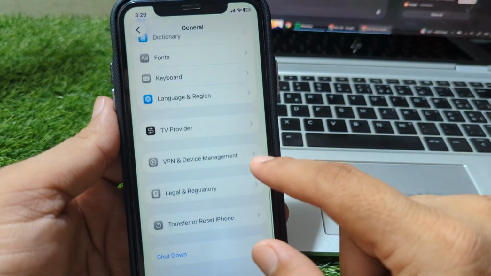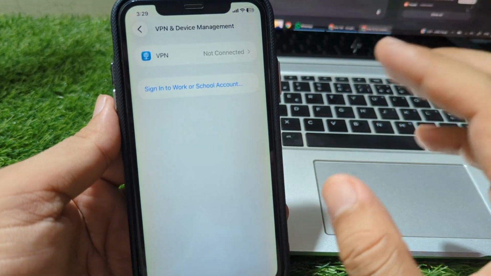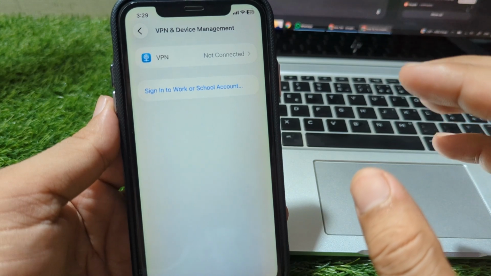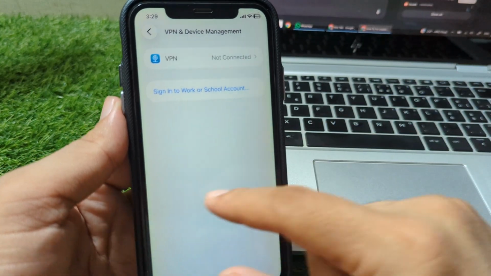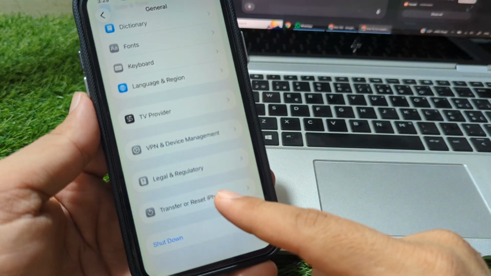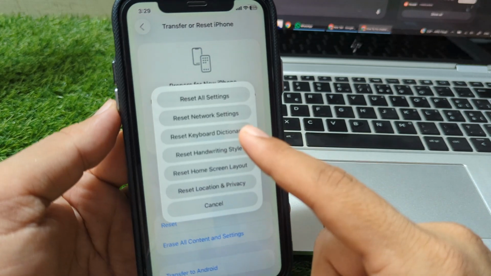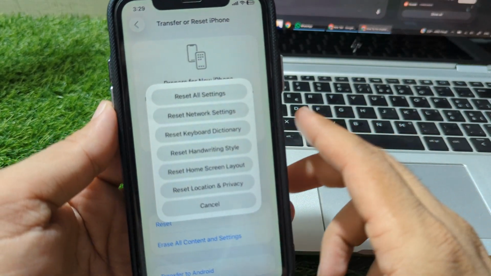Again go back and then go to VPN and device management and make sure that there is no connected VPN on your device as well. Do this, and after this go to transfer or reset iPhone, tap on reset and reset network settings for your device one time as well.